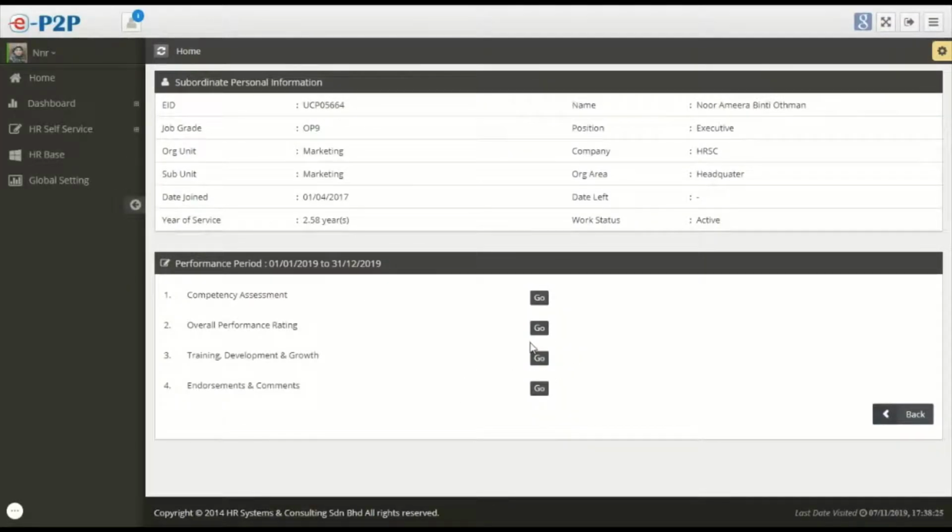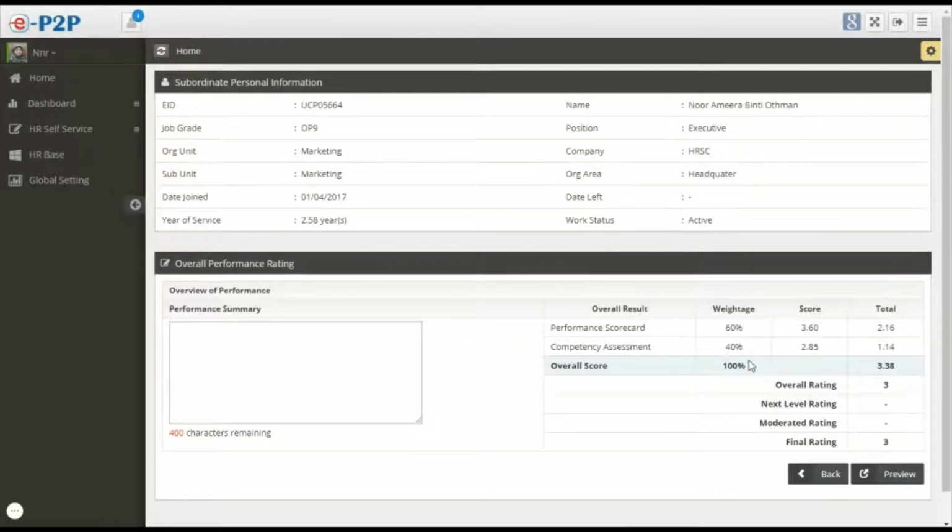To view overall performance rating, user need to click Go button. User can view subordinate performance scorecard and competency assessment rating as displayed in the screen. User may add additional comment at performance summary for subordinate performance.